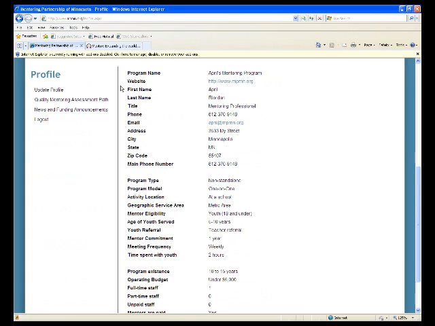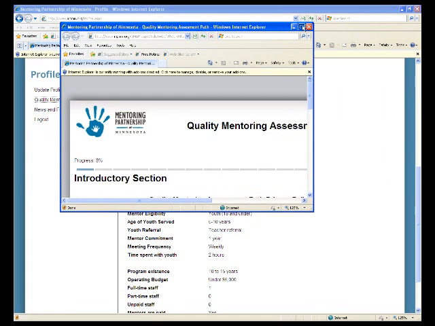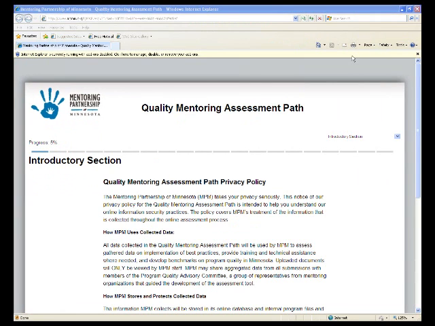So I log in, and when I did the registration process, I would have entered all of this information about my program. This stuff isn't public to anyone. This would just be if I'm logging in with my unique username and password, then I can see what information I submitted for my program. So then I just click over here to the quality mentoring assessment path, and I'm going to make this bigger.